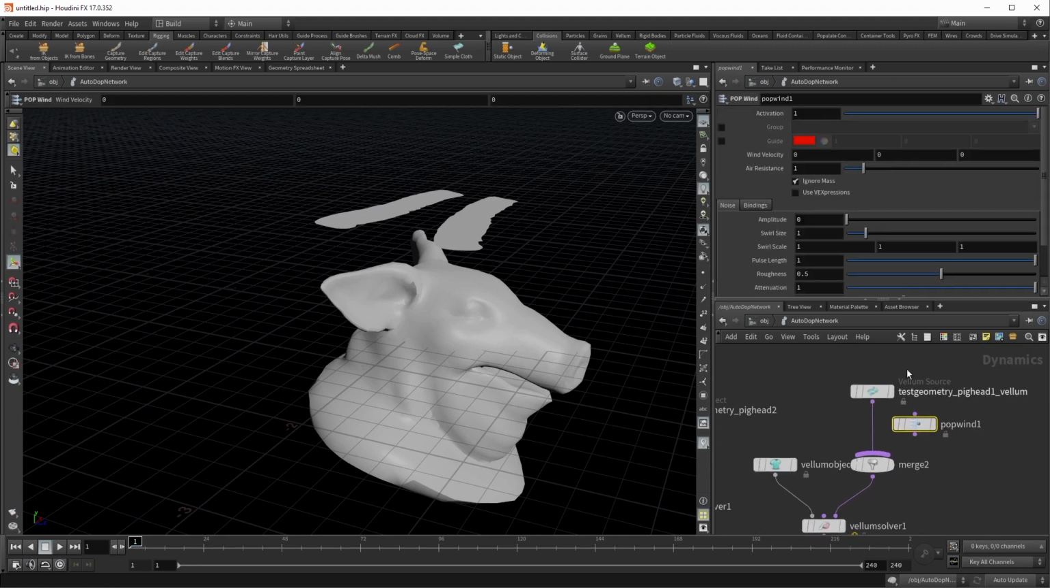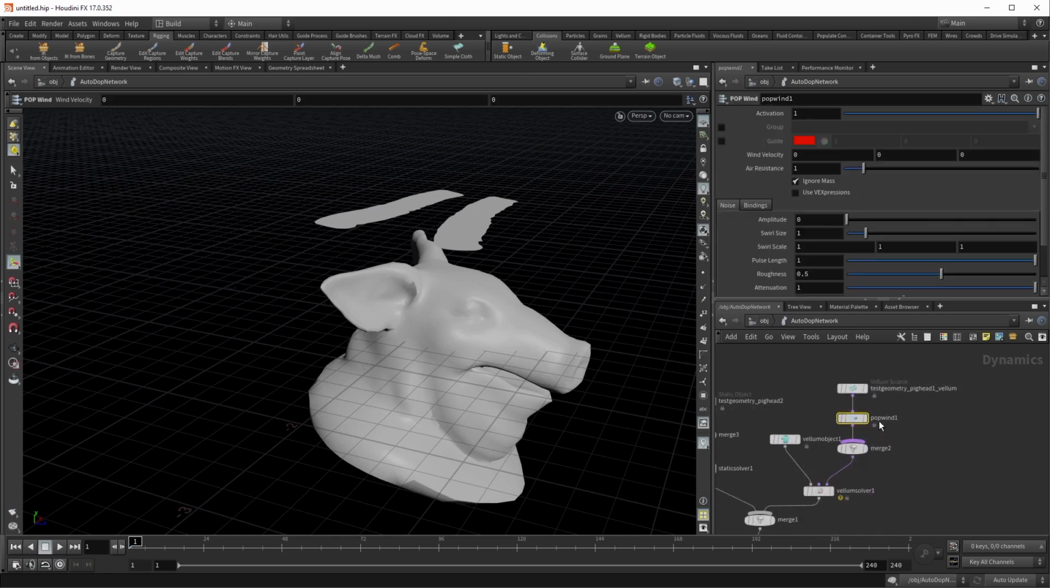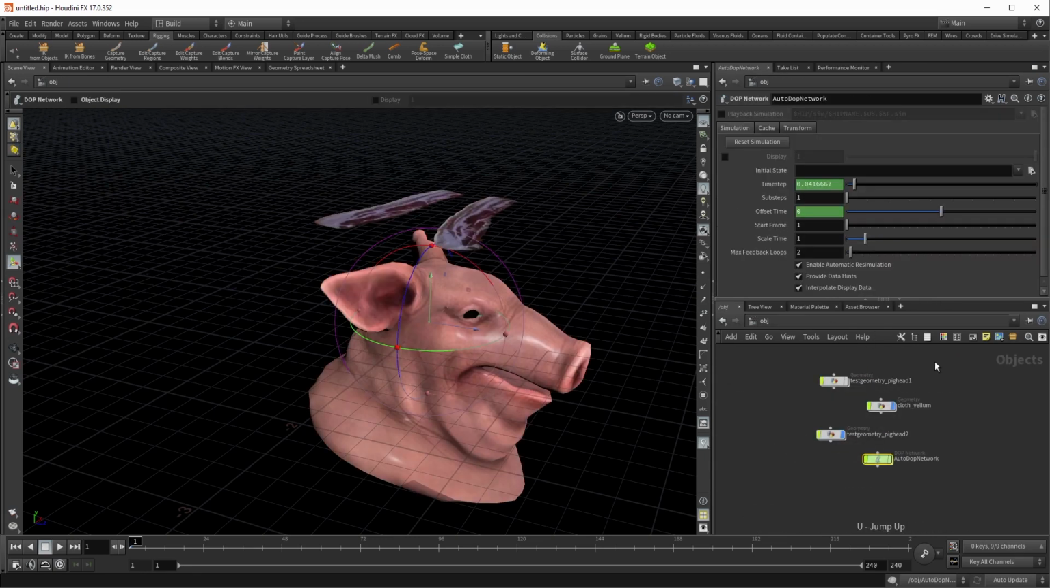The other thing to notice is that this Vellum source has got a stream on it, just like normal pops do. So if I had those multiple physics example and put the pop wind along one of the particular chains, that wind would only apply to that one object, not to all the objects. So in this case, I'm going to only apply it to the pig head. I only have one pig head. Did I rename that to pig head? Yes, I did. Because of course I put down test geometry pig head.